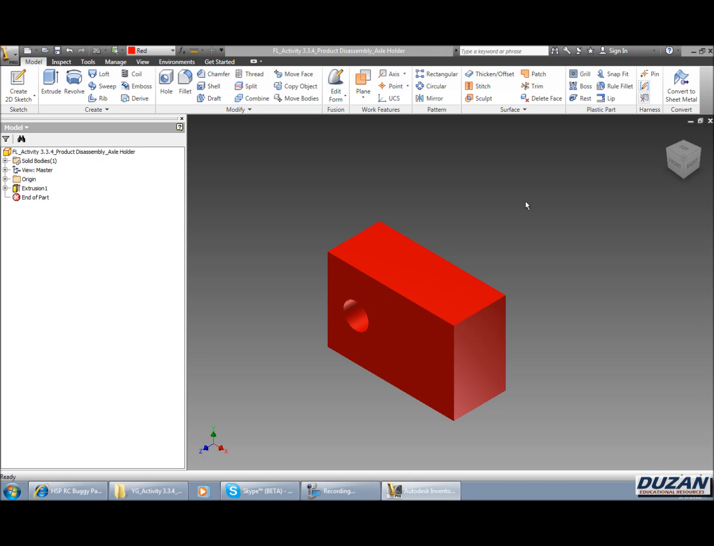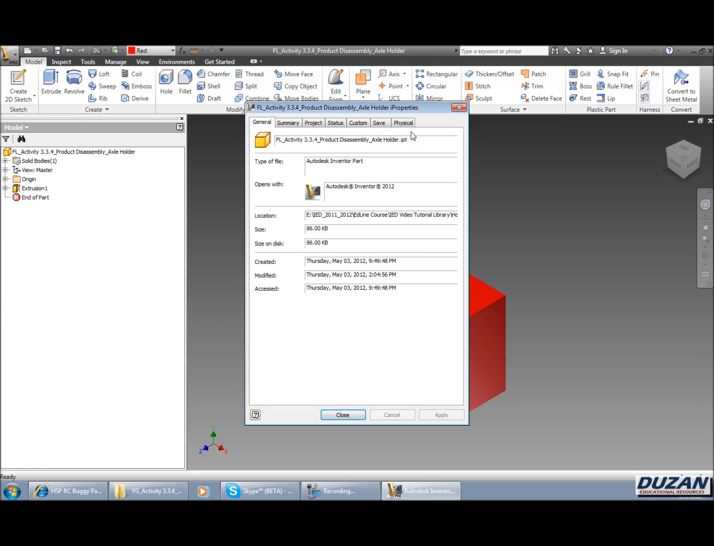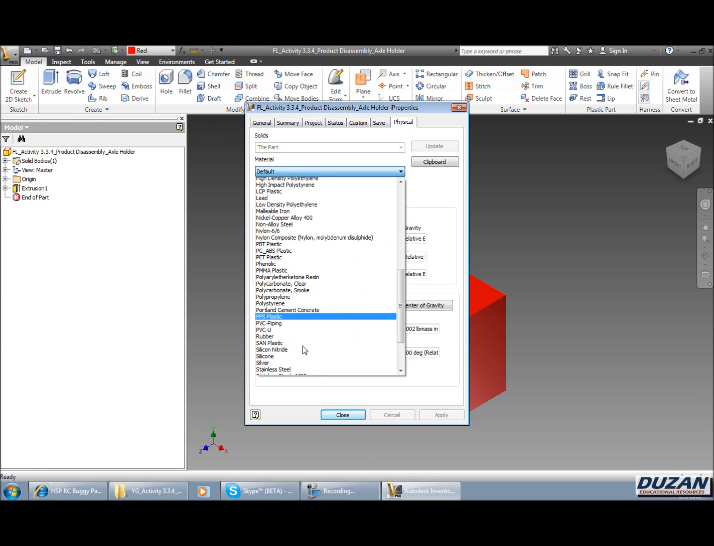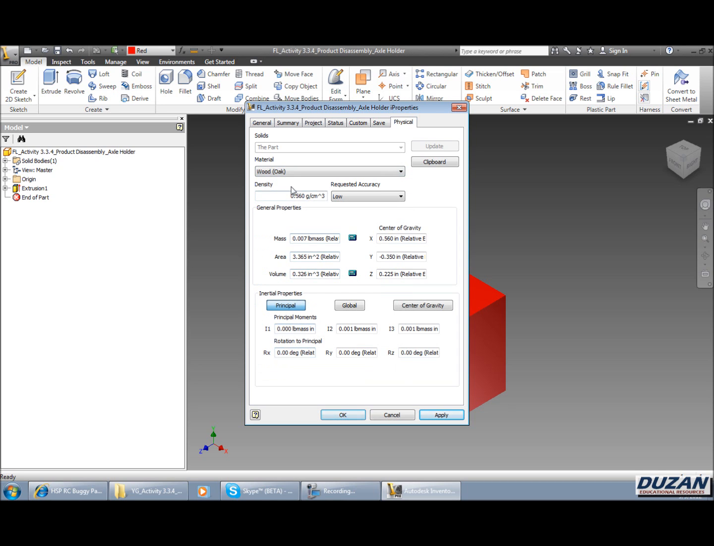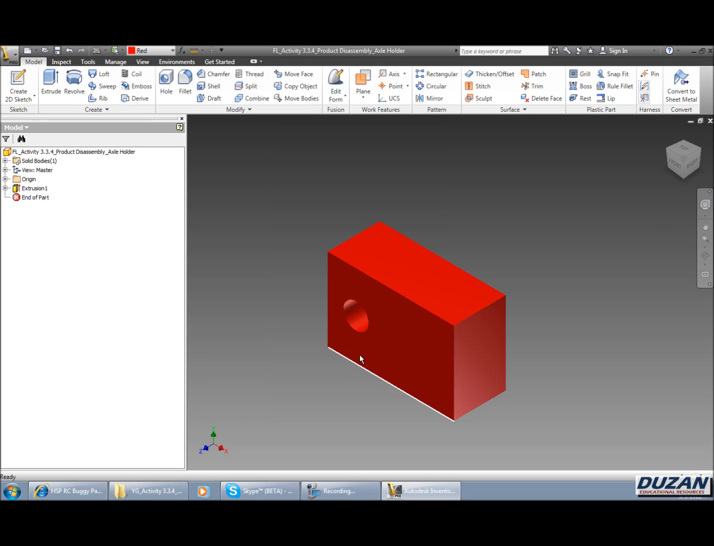Alright, so obviously we want to extract some information regarding mass properties, and as I was saying before, it looks like we've created this part. In this case it's an axle holder that's part of activity 334, product disassembly. We've applied red as our color override, but the fact is this is truly made out of oak. How we assign a material is by going into our iProperties, our physical tab, and selecting wood oak from our material. We'll go very high for our accuracy, and here's all the information that we're looking for. I'm going to throw that to the clipboard and say OK.